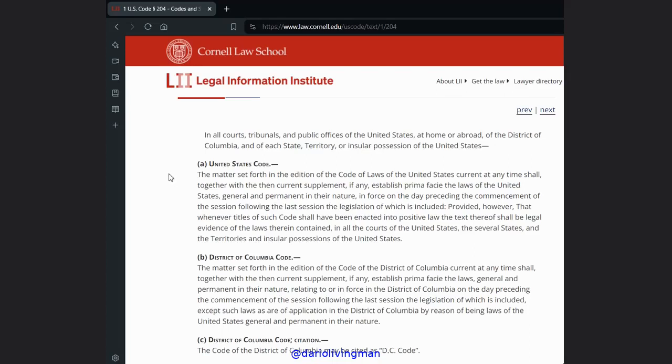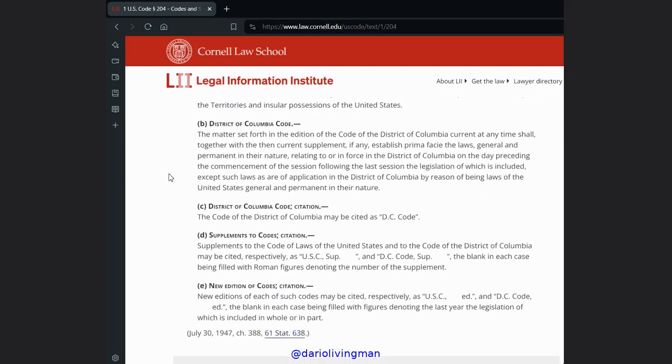B. District of Columbia Code. The matter set forth in the edition of the Code of the District of Columbia, current at any time, shall, together with the then current supplement, if any, establish prima facie the laws, general and permanent in their nature, relating to or in force in the District of Columbia on the day preceding the commencement of the session following the last session, the legislation of which is included, except such laws as are of application in the District of Columbia by reason of being laws of the United States, general and permanent in their nature.